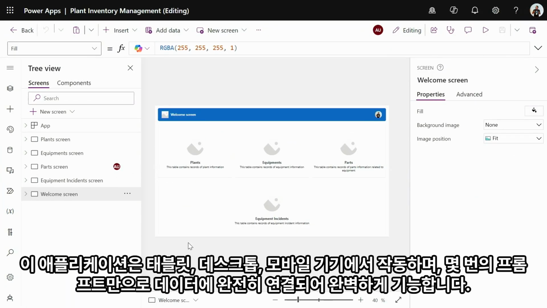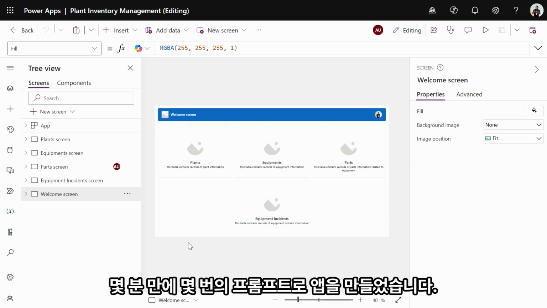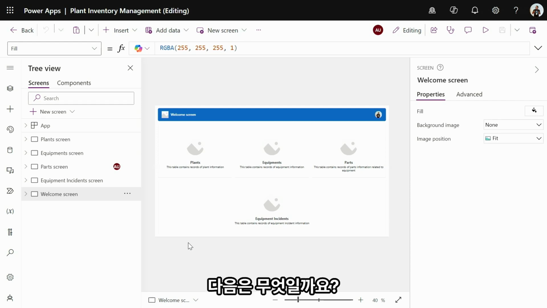This application works on tablets, desktops, and mobile devices, and is fully functional, fully wired to the data with just a couple of prompts. So we got an app in a few minutes with just a couple of prompts. So let's see what's next.